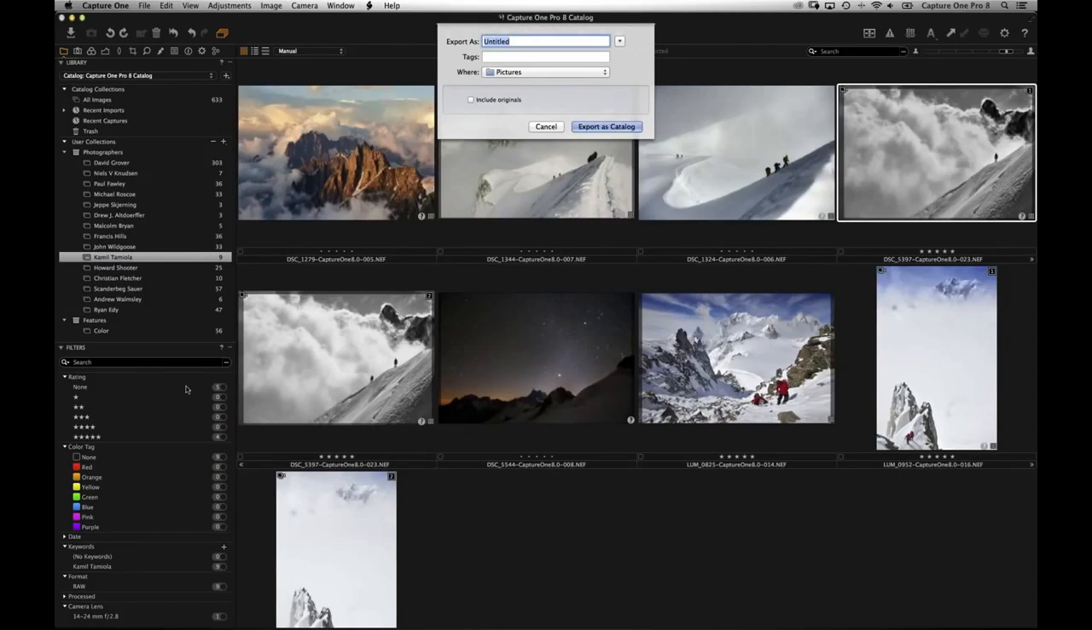It'll ask you to give the name of a catalog, and where you want to save it. You can include the originals. If you check that box, it will copy the originals inside the catalog. So if you want to send a catalog to someone else who has Capture One 8, you could export a catalog with the managed originals, and they could look at it, make adjustments to it and send it back to you. So it is a way to make catalogs transportable.